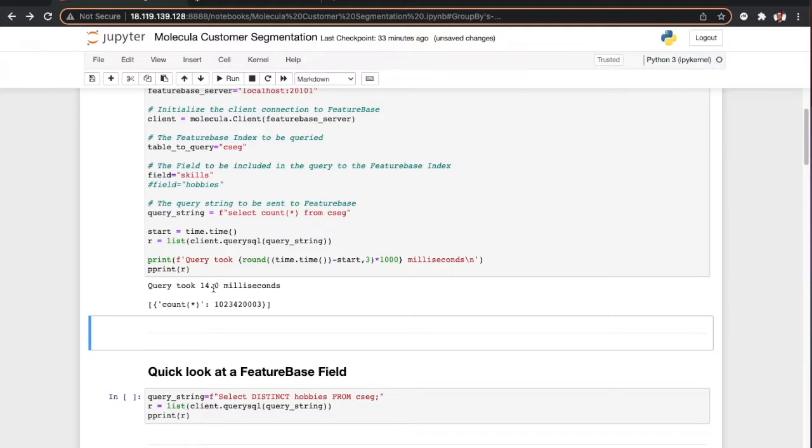So as you can see, that query took around 14 milliseconds and did a quick select count star from the customer segmentation table to produce a count that is 1,023,000,000 and some change. And that is the set we'll be working with today.